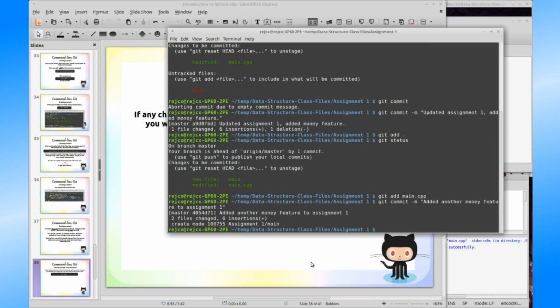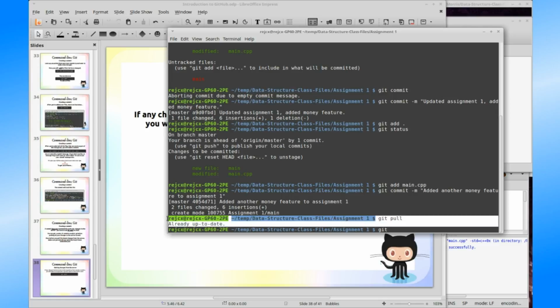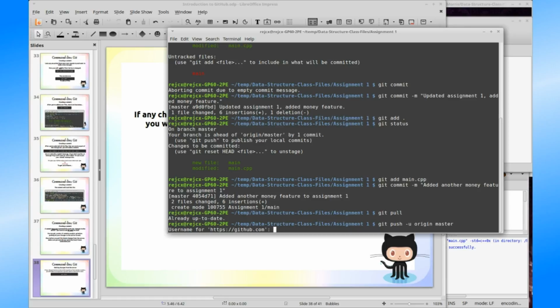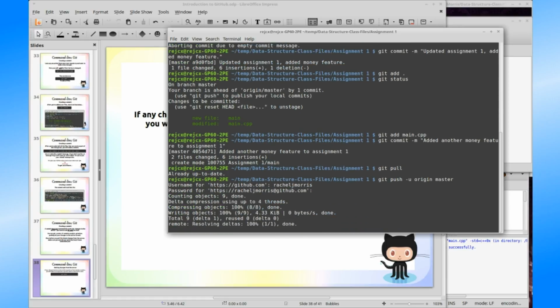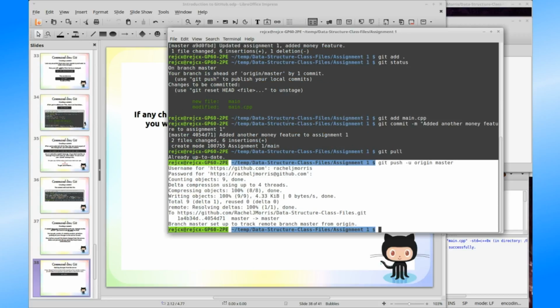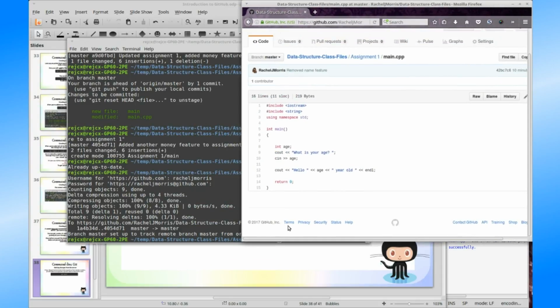Now, if you're working on multiple computers or if you're working with someone else, it's probably a good idea to do a pull before you do a push. So I pulled, it's already up to date. Now I'll go ahead and push my changes. The default branch that gets created is called master, and it will ask me for my login information, and then it commits. Sometimes this might fail, so let me go ahead and go to the web interface. We'll see that this has been updated.